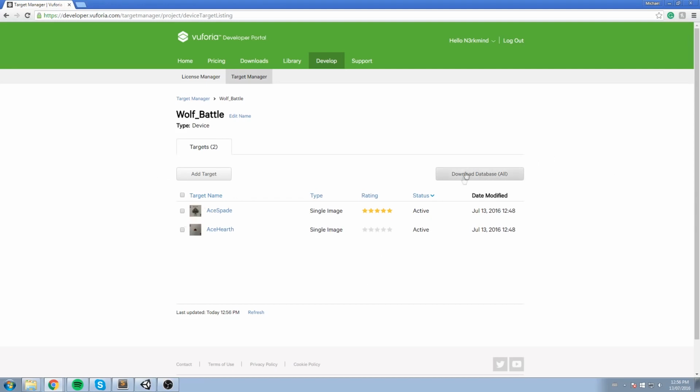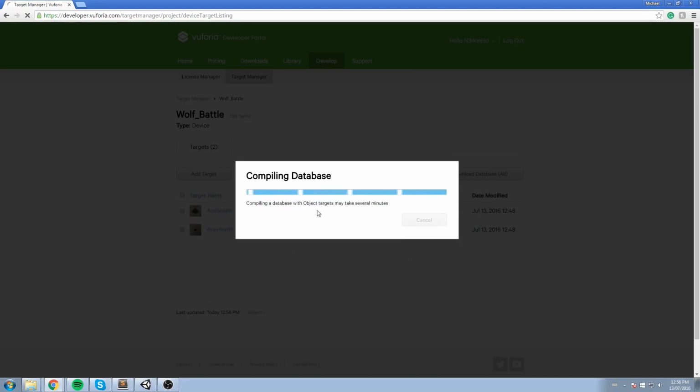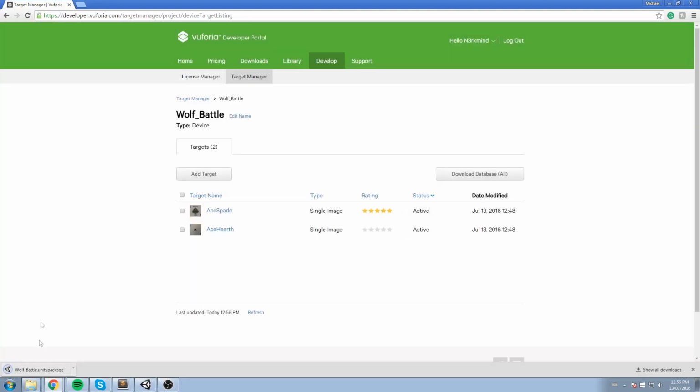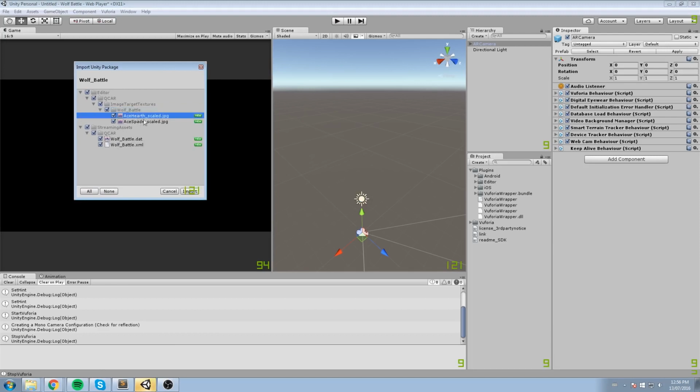We are going to hit download database. Clicking this, it's going to ask you, do you want this for SDK, for Eclipse, Xcode, all that kind of stuff, or do you want it for Unity. We're going to choose Unity and then hit download. At which point you're going to have another package, and you're pretty much just going to open it again. And here are the two images we were talking about earlier, so the ace of hearts and also the ace of spades.